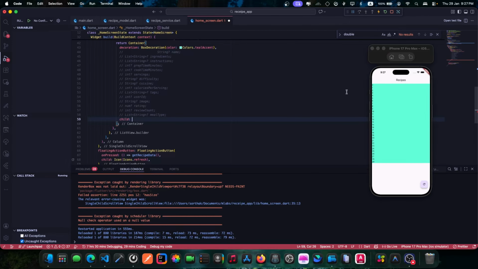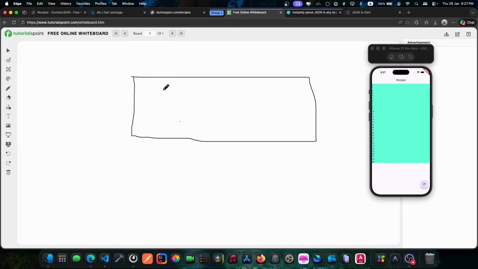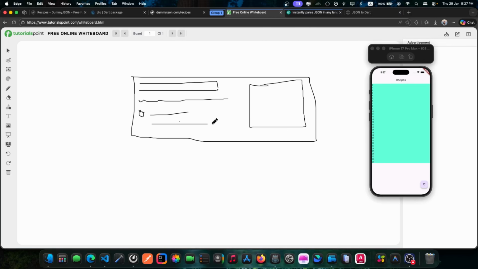So what I'm trying to make is something like this. I'll make a square. It will have a name here and one image of the recipe here. We will have ingredients and time, cooking time and preparation time. That will be enough for now.